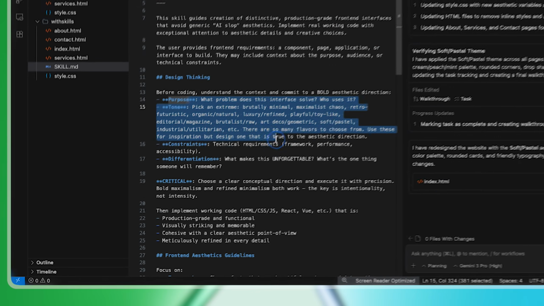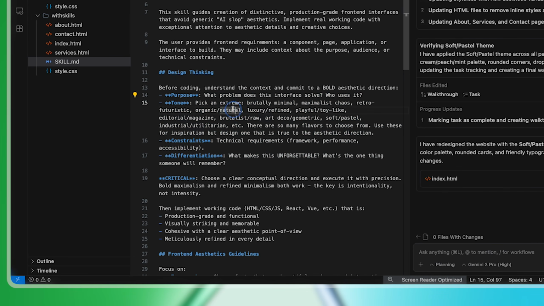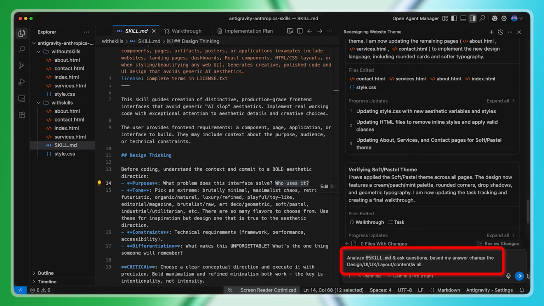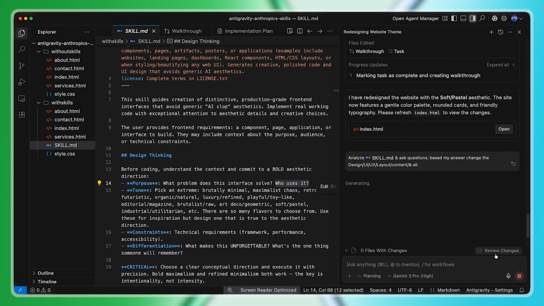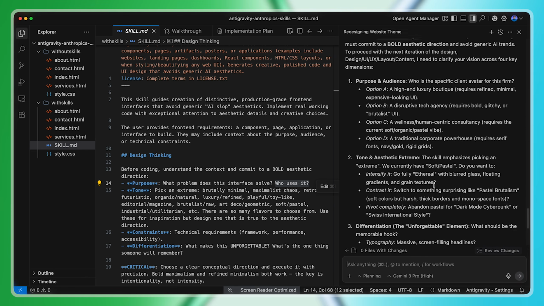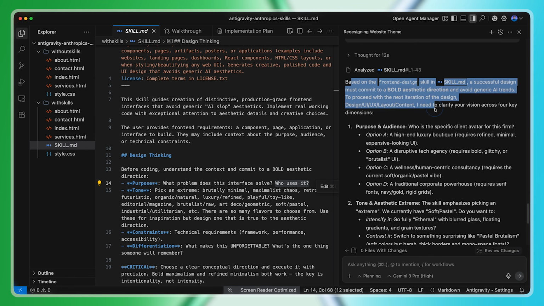Now, in this design thinking itself, it feels like it's asking us many questions. I used a skill.md file and told it to analyze that file. I also asked it to analyze and then ask me questions. Based on my answers, I told it to change the design, UI, UX, layout, structure, and content. I'm using Gemini 3 Pro, but that's not important. The uniqueness here is analyzing the skill.md file and asking further questions from it. Based on the answers we give to those questions, our design and website should be influenced accordingly.